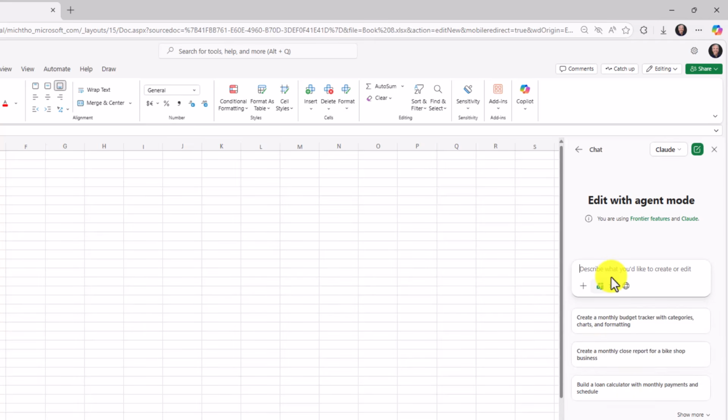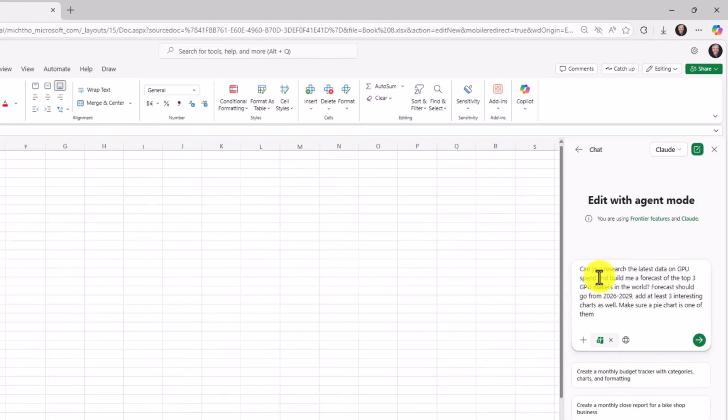What I'm going to do though, because Agent mode can talk to web sources right here, you can see that, I'm going to have it create a specific spreadsheet and go out and search data on the web and bring it back here. So here is my prompt. Can you research the latest data on GPU spend and build a forecast for the top 3 GPU makers in the world and set the dates for the forecast and add at least 3 interesting charts and make sure pie chart is one of them. And I'll click go.